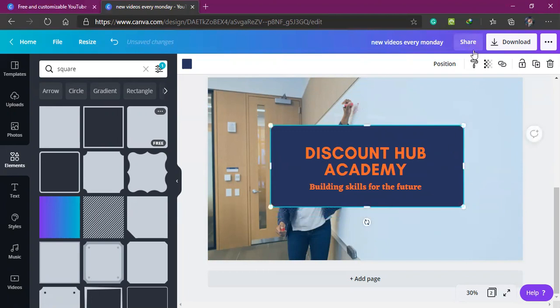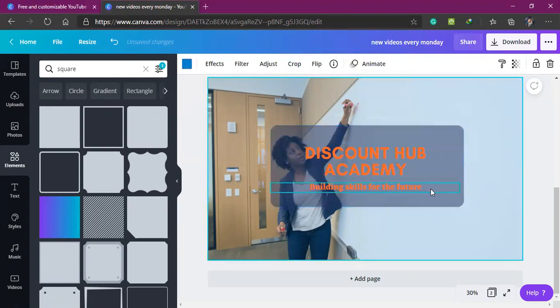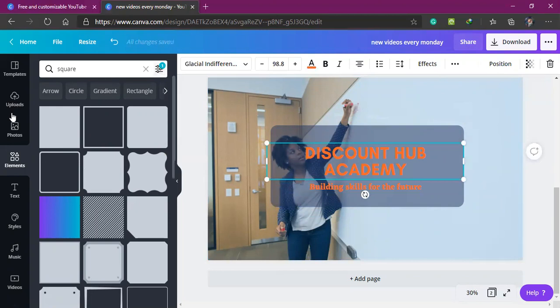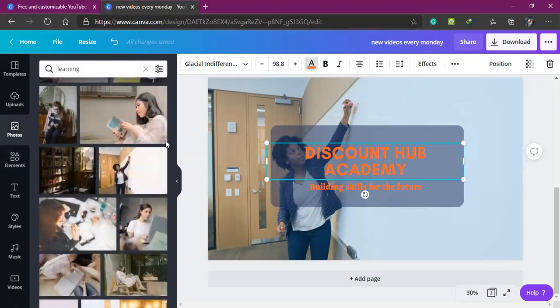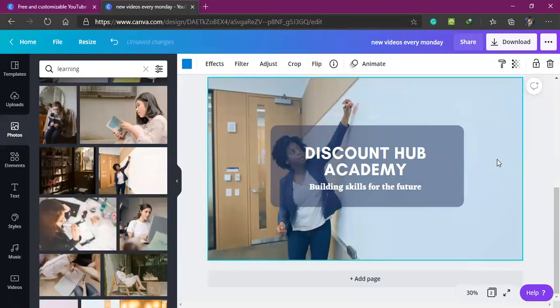Then we can change the background color or the background transparency to something like that. So you can see we have something different over here. Then I can change the text color. So text color, we can use white now. Yeah, and you can see now everything looks great.